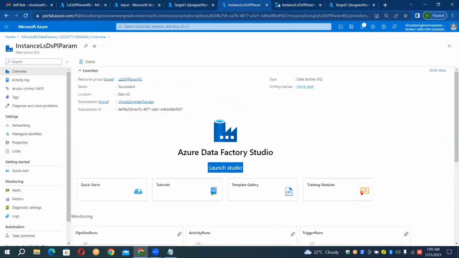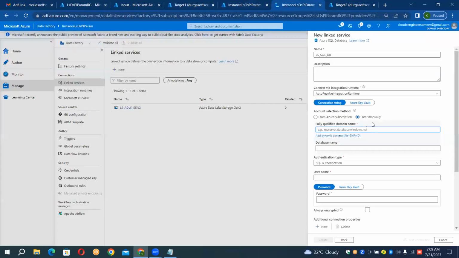So click on this. Paste it here as it is. Database name. We have two databases to be accessed. So for that, put the control, because I have created a parameter here. We have to access that parameter.